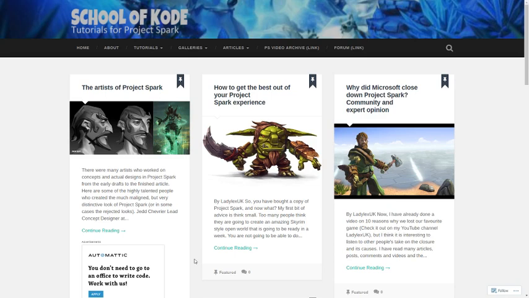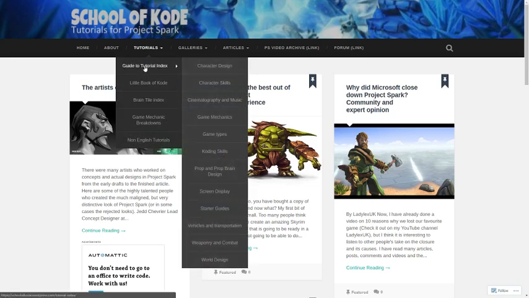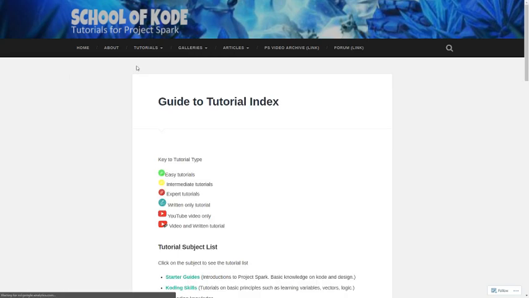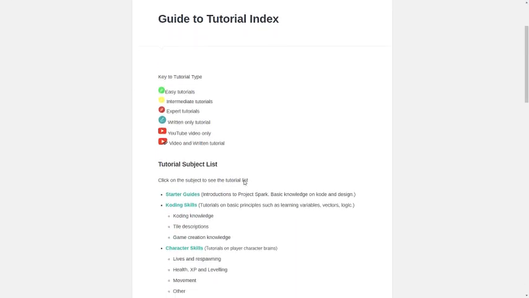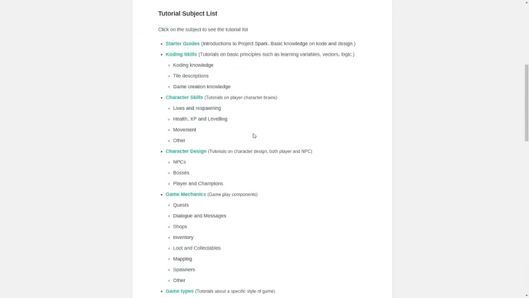So we have some articles, but the main thrust of the site, as I say, is tutorials. And so we'll just go to the guide. There is a drop down list of all the types of tutorial you can find, but we'll go to the guide and we can see we have our tutorials divided up into basic, intermediate and expert. So easy, intermediate and expert and advanced. And here is a subject list.